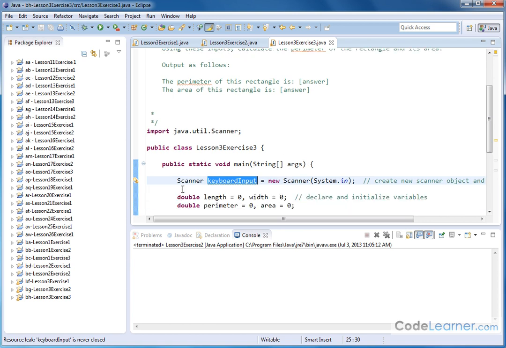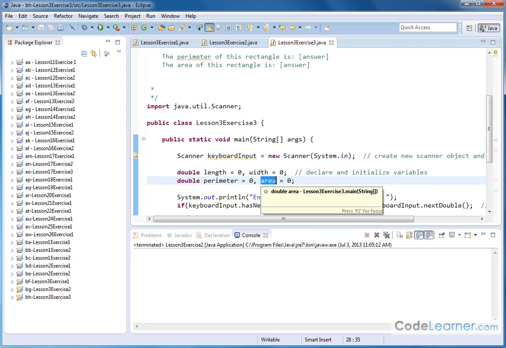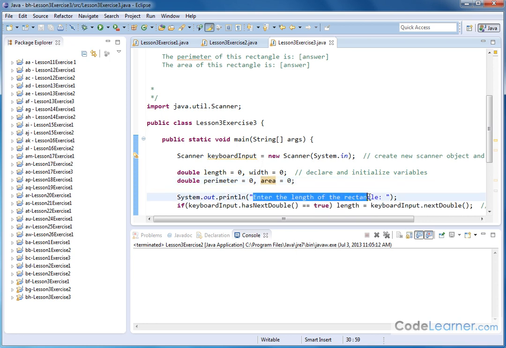All right, then we're going to create lots of variables. We're going to need to read in the length and the width, so we need variables for that. They need to be doubles because we're assuming that they can be decimals. And then we're going to create a variable for the perimeter and the area because we're going to calculate those answers. We need to store them somewhere. Then we'll print on the screen, enter the length of the rectangle.